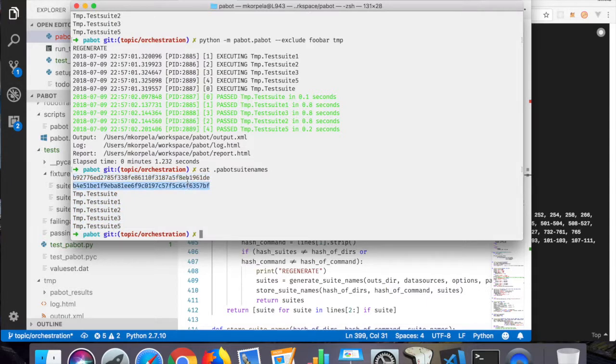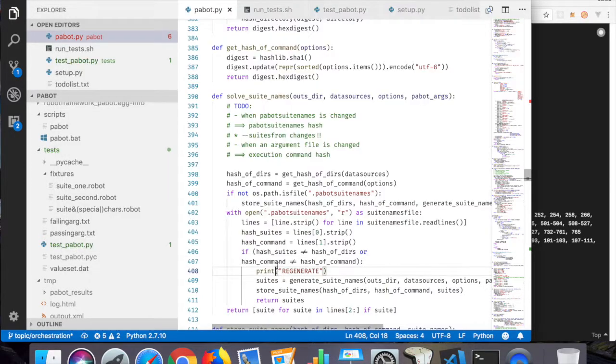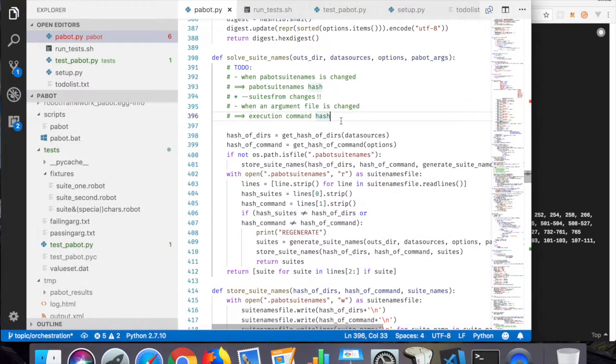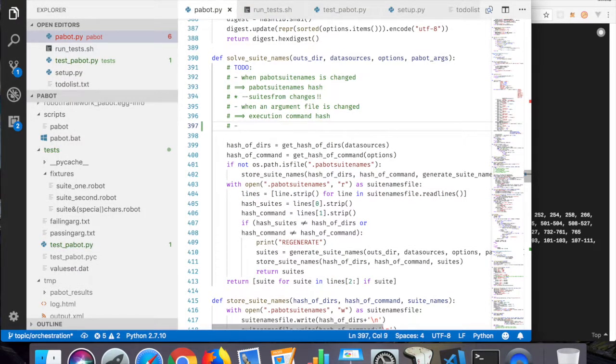So what we should check here basically is these suites, and one thing that I want this hash to do is that it shouldn't actually matter in which order these things are, but that I can do later on. So Pabot with names.